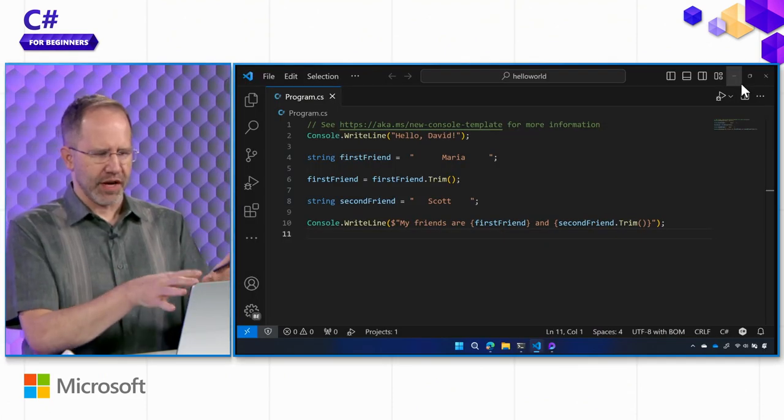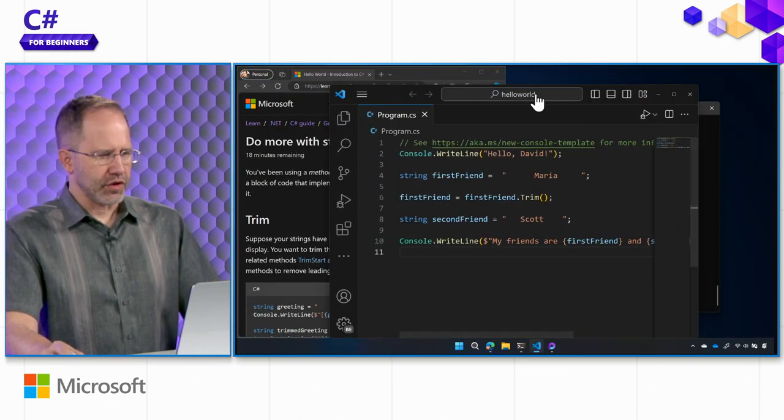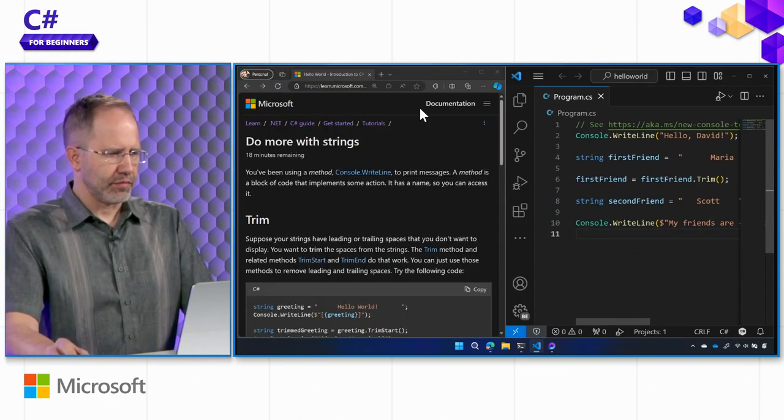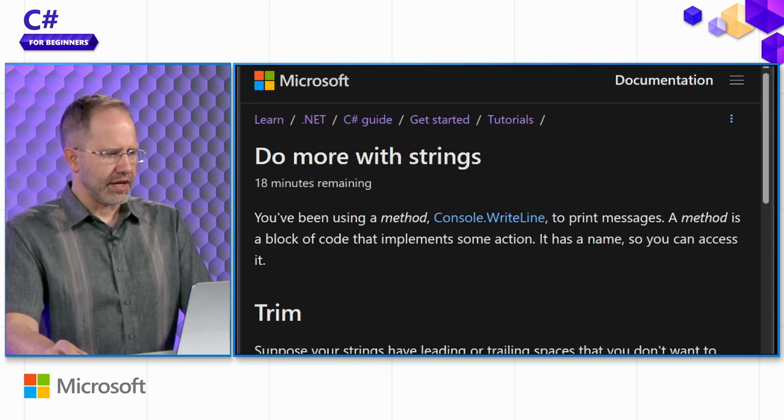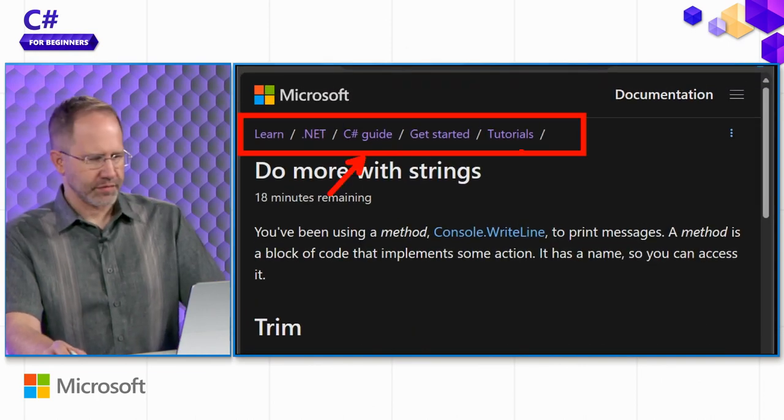Hey friends, we're learning all about strings in C#. So David, we talked about white space. Yep. We did some trim. We did trim start, trim end. So we did the basics. Yep. We are running through all of this using the Microsoft Learn platform. So we're over here in learn.net under the C# guide, and we're going through the tutorials.